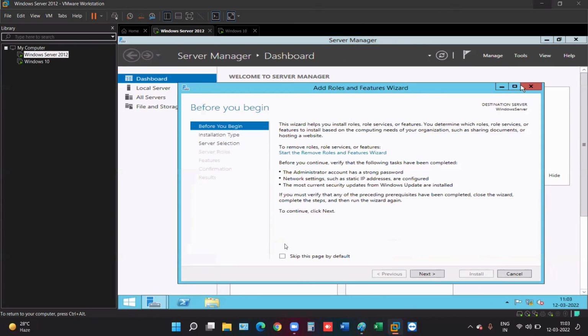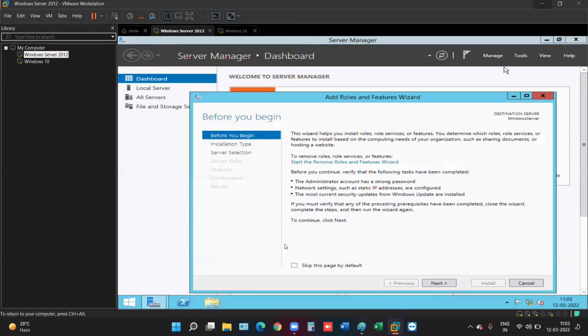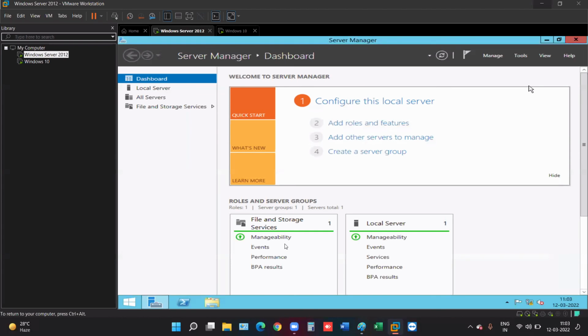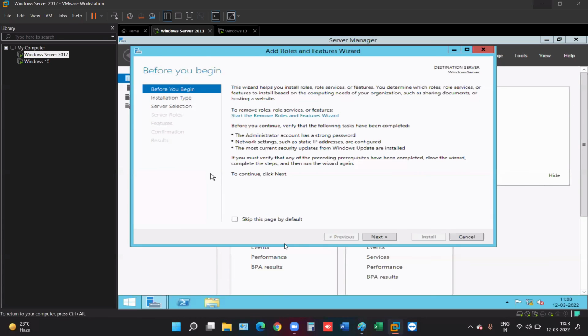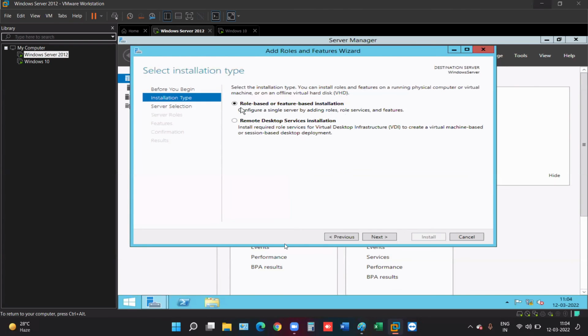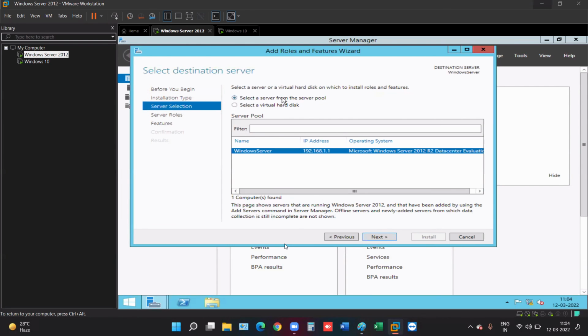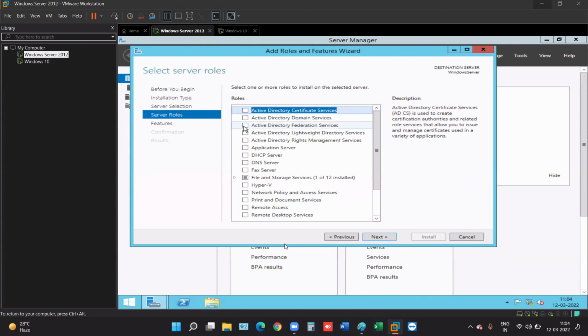I have repeated this more than 5 times. Where do I get Add roles and features? Click on Manage, click on the first option. Then this wizard helps you install roles, services and features. Click on Next. Choose role-based or feature-based installation, then click Next. Then select the server from the server pool, then click Next. Which role am I activating? The ADDS role. Active Directory Domain Services.